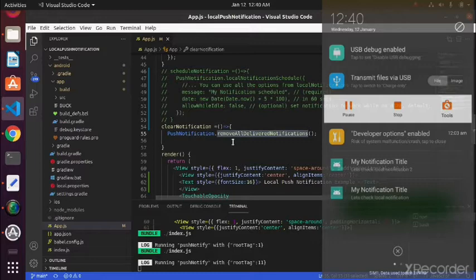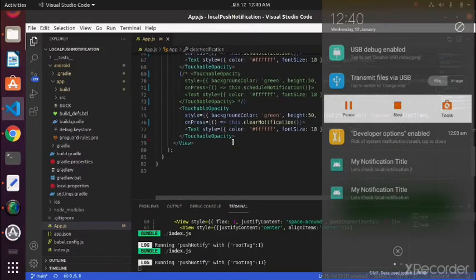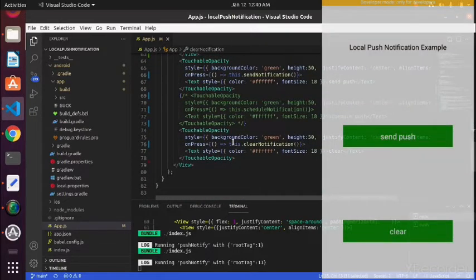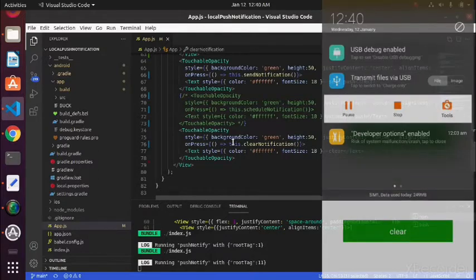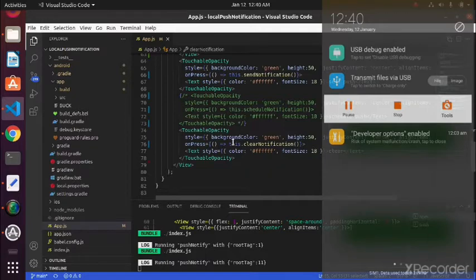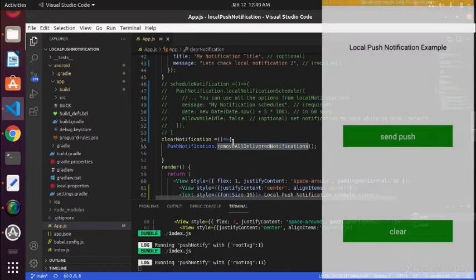This is my app. Here you can see this clear button. I clicked on clear. Now let's see the notifications. All the notifications are gone. So let me show you again. So we don't have a notification. Let me send. I sent a notification. This one you can see.